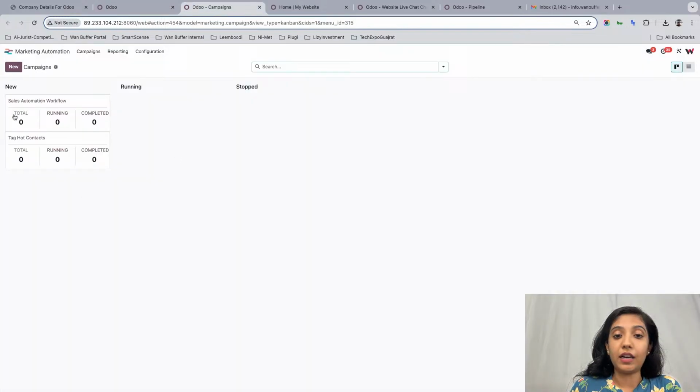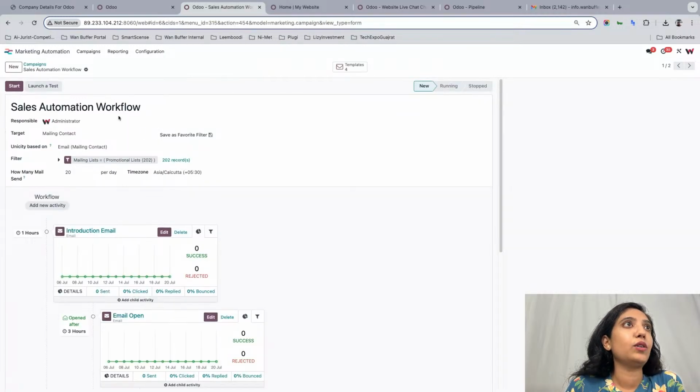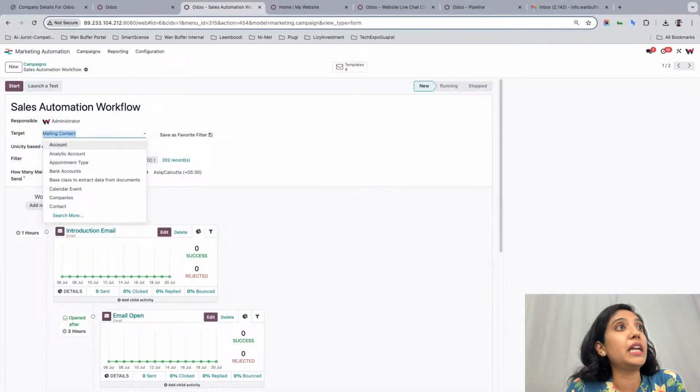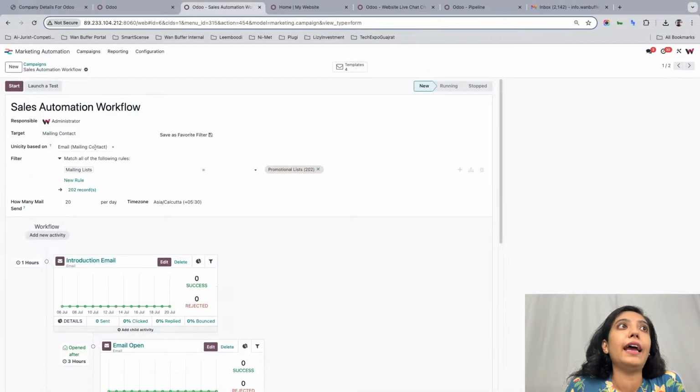Here is the Odoo marketing automation, where you can create different campaigns and their automation rules. The one which I have created here is the sales and marketing automation workflow. You need to write down the campaign name and select the responsible person. Now, what is your target audience? You can choose mailing contacts, accounts, leads, or opportunities. You can add any of these.